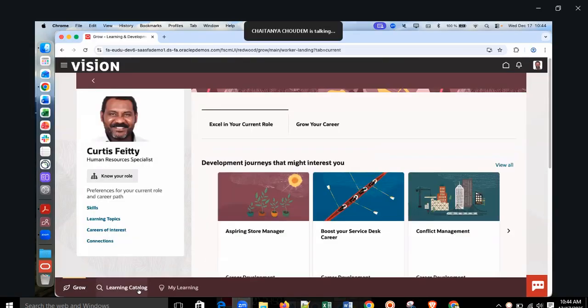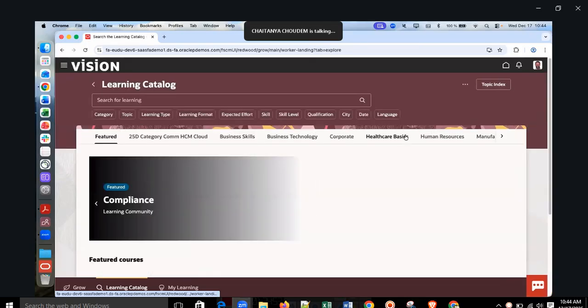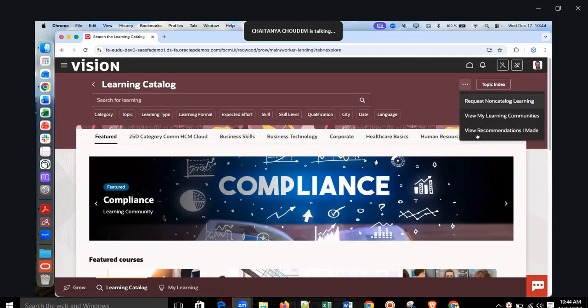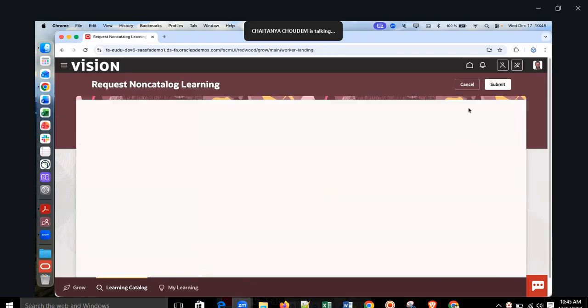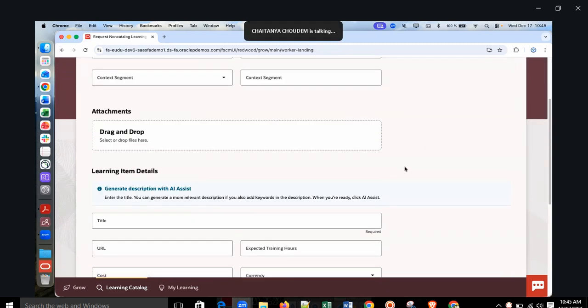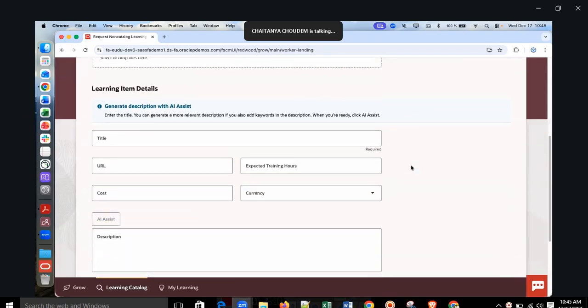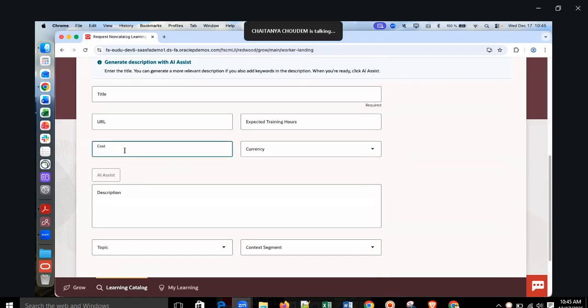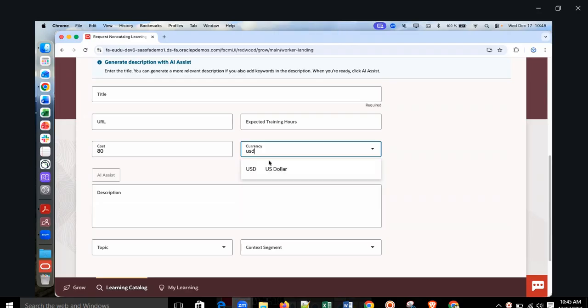Right, so the same self-service pages that we discussed on Monday. So learning catalog, here you will have some actions like I mentioned, and in my learning also you will have some additional actions. Here you will have the non-catalog learning that an employee can request. So in addition to all these standard fields like title and so on, cost is also what the employee can enter here and also the currency.